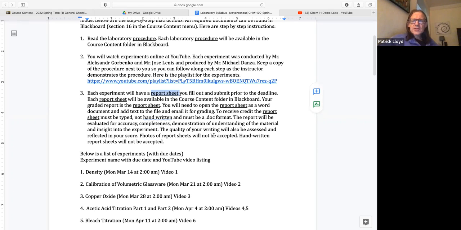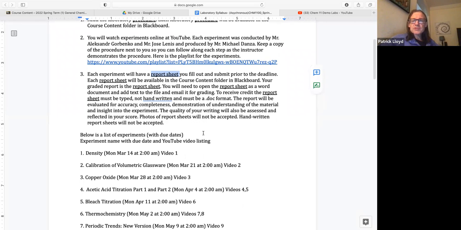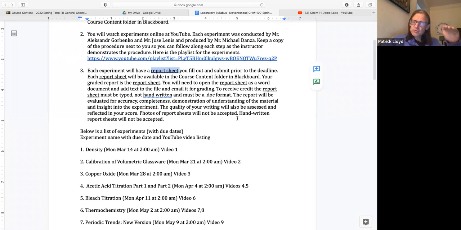You know, any word processor can convert it to a doc, but make sure it's a .doc. Okay. The report will be evaluated for accuracy, completeness, demonstration of understanding of the material, and insight into the experiment. The quality of your writing will also be assessed and reflected in your score. Photos of report sheets will not be accepted. Handwritten report sheets will not be accepted. Okay, so it has to be done according to the instructions on the sheet.